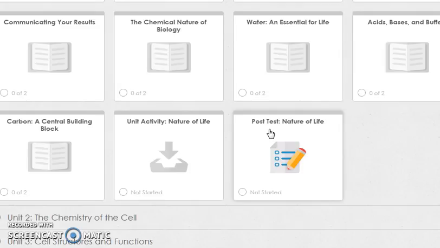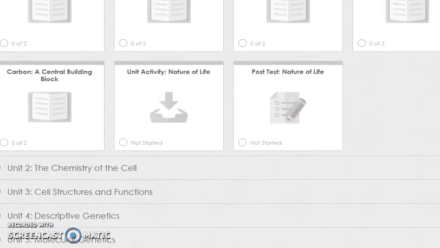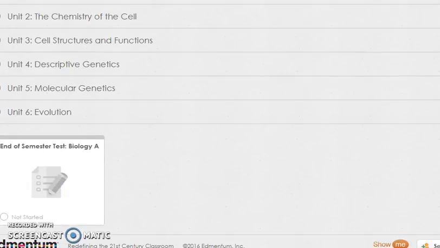Mastery test and post-test you can do as many times as you would like, as far as having them reset. But the end of semester test you can only do one time. So the idea is that you have the opportunity to do and redo the mastery test and post-test as many times as you like, so you can have as high of a score as possible going into the end of semester test.